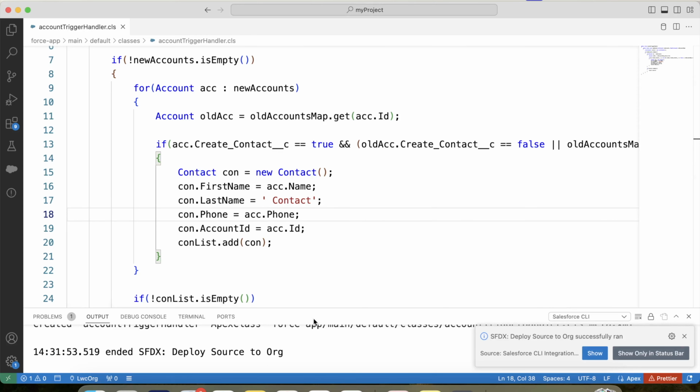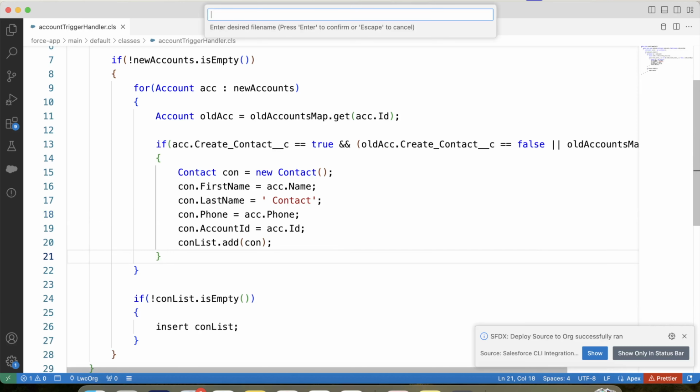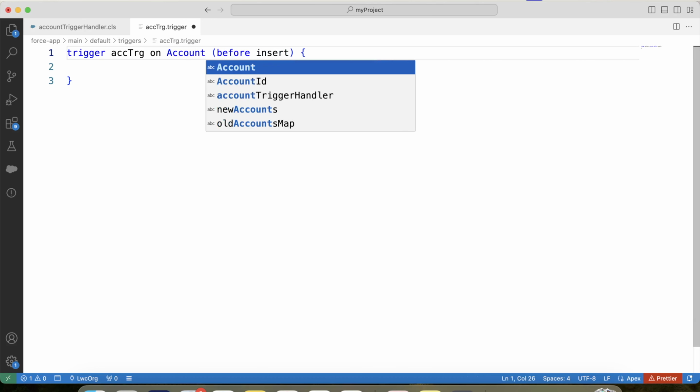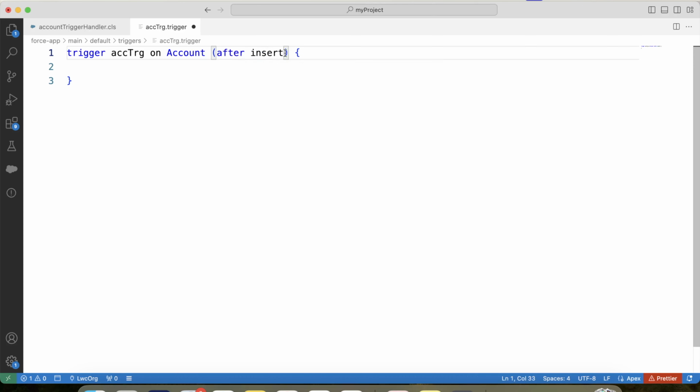Okay, it is successfully deployed. So we have our handler class ready. Now let's create a trigger. Let's name it ACCTRG. Our trigger will be on account object because change is happening on it. So let's write account here. And we have to create related records. So we will use after insert and after update event. Let's use after insert and after update.